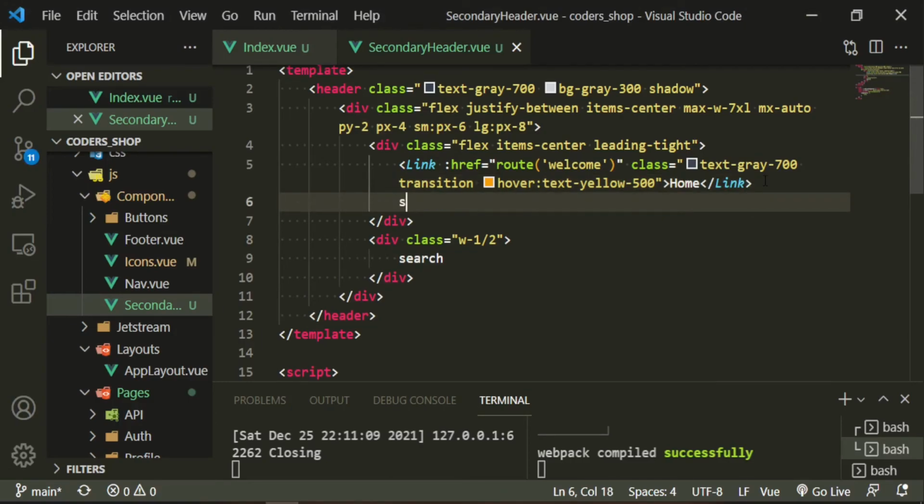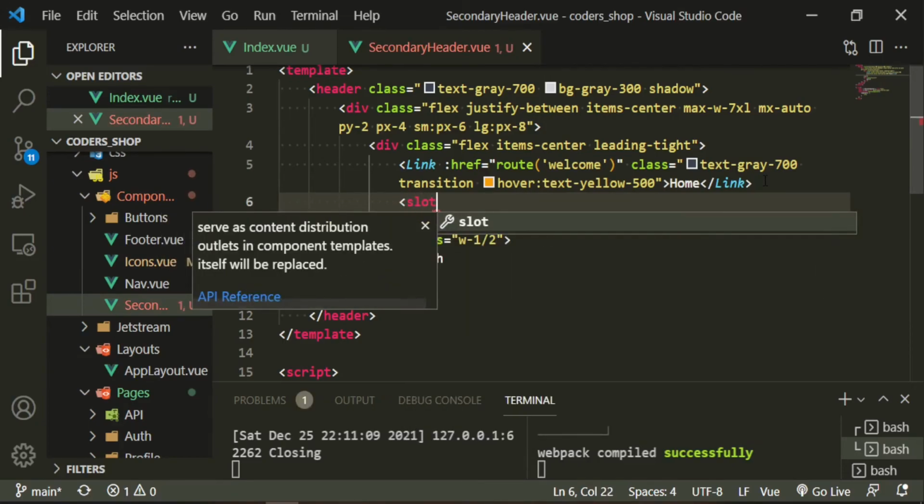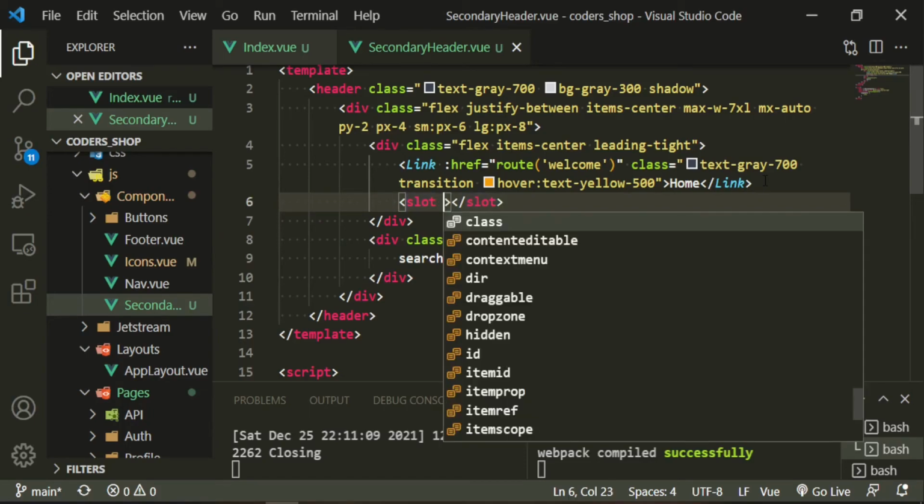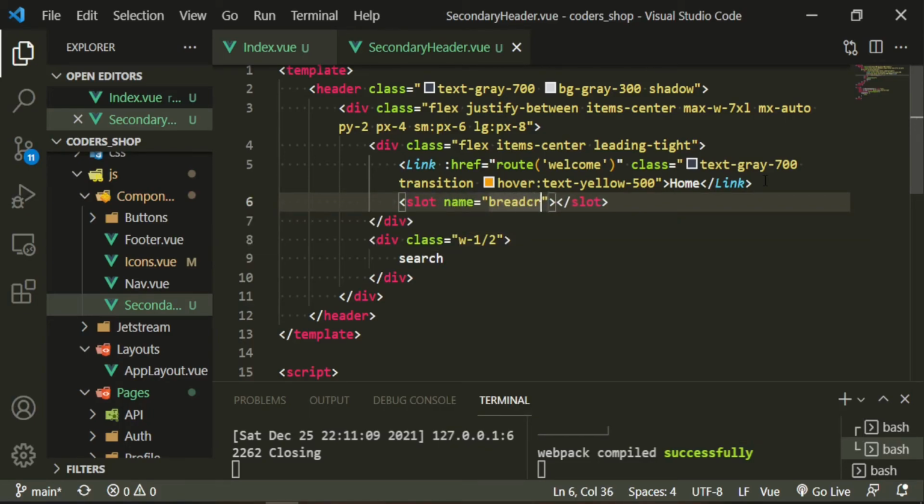To show you what I mean, we're going to do a slot. And this one, we're only going to name it breadcrumbs. So basically on any page that we put this secondary header, if there is something with the title of breadcrumbs, then that will just be passed into this component.